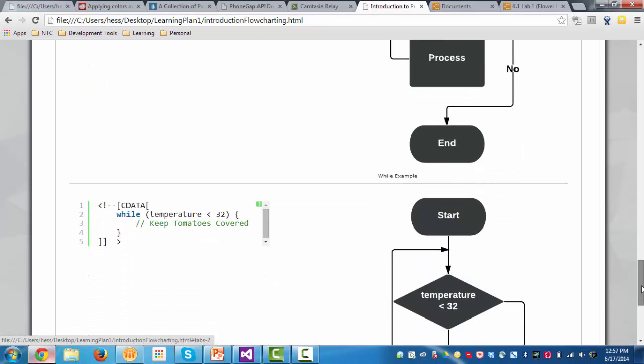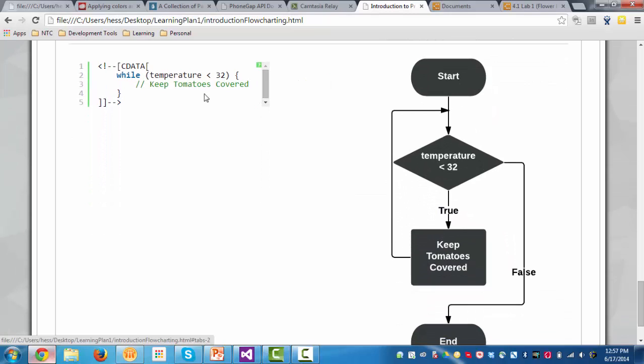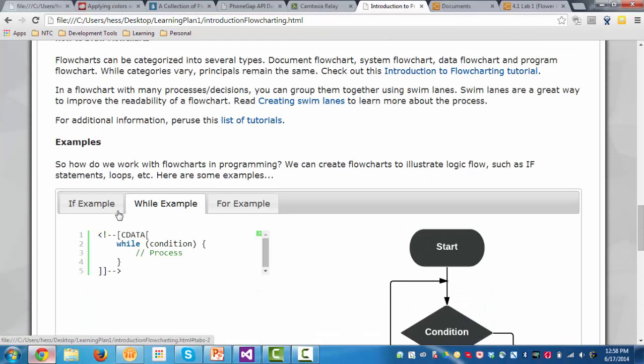So here's an example with our tomatoes again. While the temperature is less than 32, keep our tomatoes covered. So we start, test our condition, is our temperature less than 32? If that's true, keep the tomatoes covered. If the temperature is still less than 32, keep on keeping the tomatoes covered. The moment that the temperature less than 32 statement is false, end. So that's the while example.